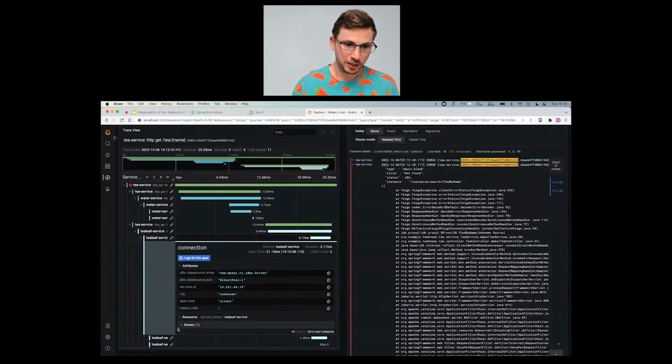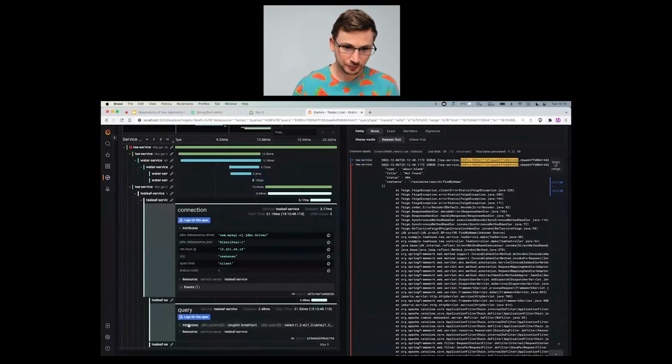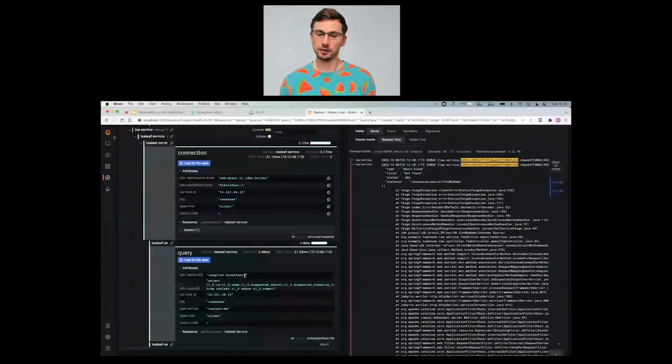And you can see that this is making a call out to the database. And you can even see the query that's being made to the database because we have that kind of metadata attached to the traces. So you can really drill down and see exactly what's happening for any given user request.